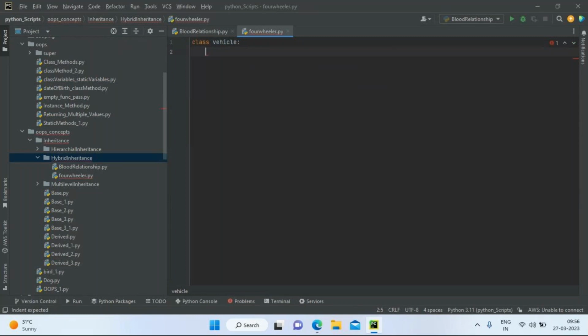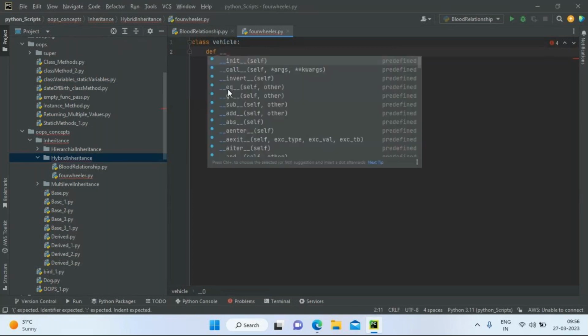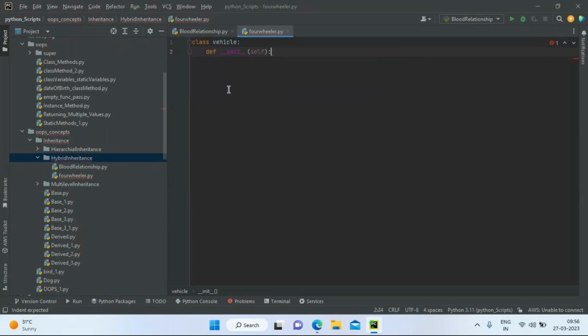Now I'm going to have one constructor. In the constructor of a vehicle, what is the first parameter you will decide? Model. For any kind of four wheeler, what will you ask? What's the model? And then what will you ask? Mileage. And third, you'll ask the price, right? Any kind of vehicle, you'll ask what's the model, what's the mileage, and what's the price.